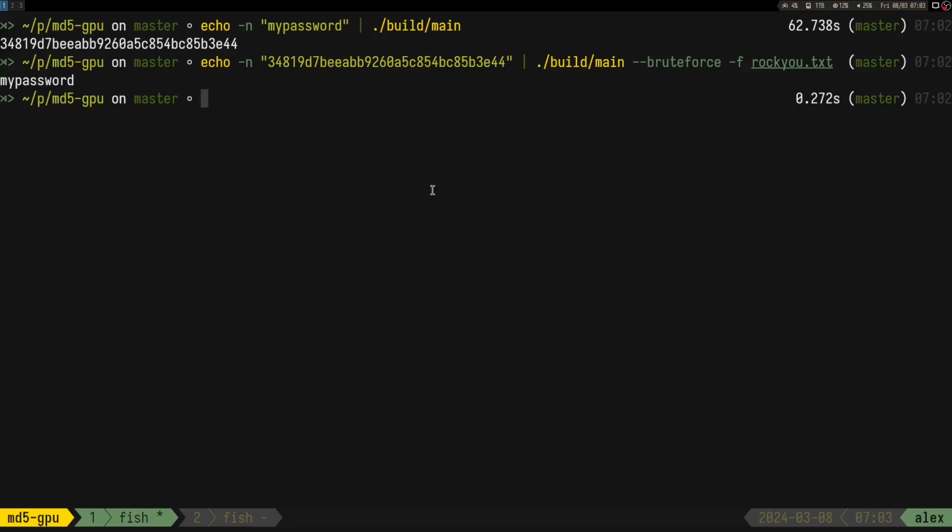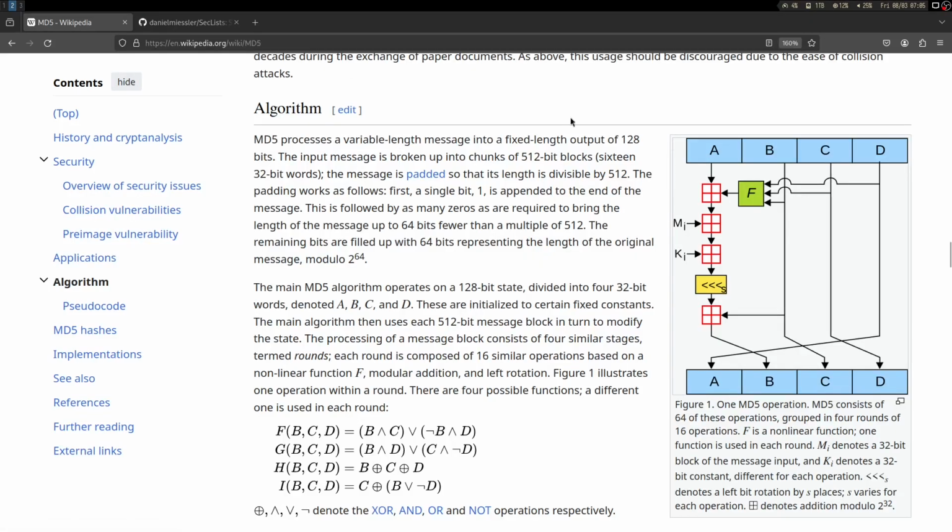As a small idea of how this algorithm works, we split our input data into blocks of, if I remember correctly, 64 bytes. And we pad the message with zeros and stuff. You'll see that more in the implementation.